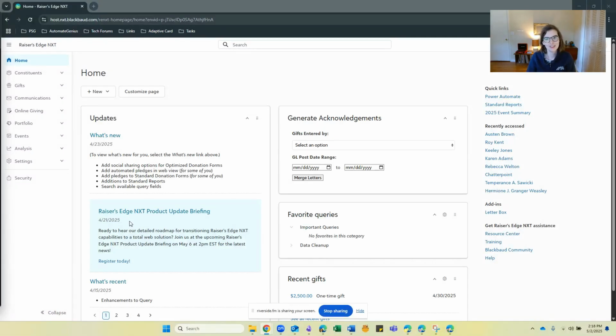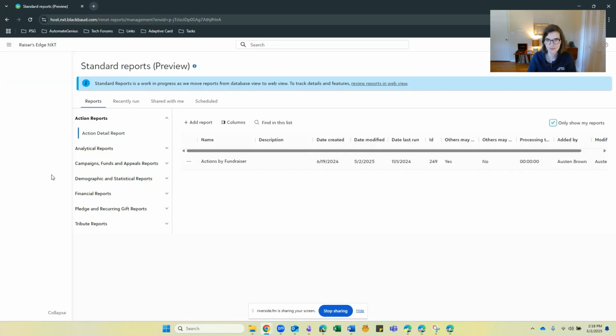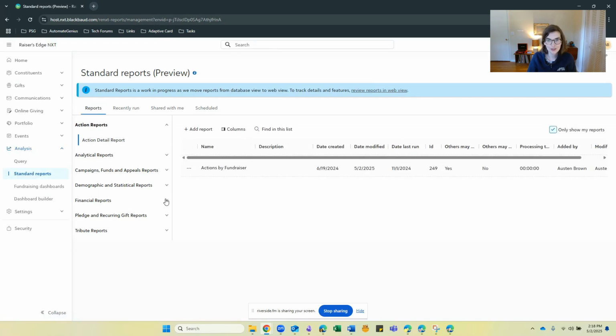Today we're going to run a gift detail and summary report in WebView. So here we are on the home screen, so we're going to go to analysis and then standard reports. This is going to open to your last view.